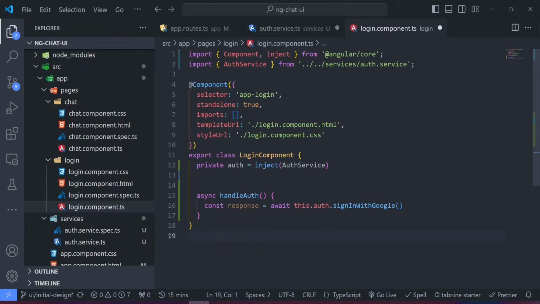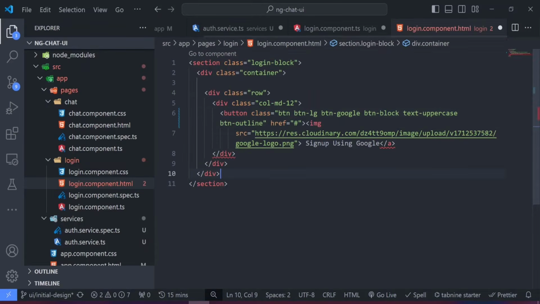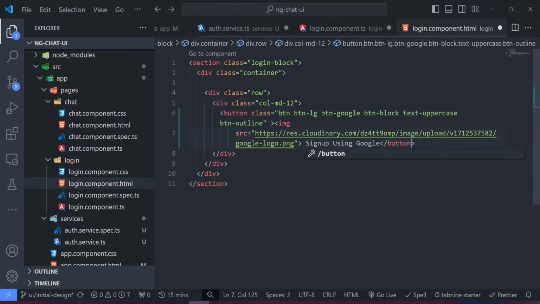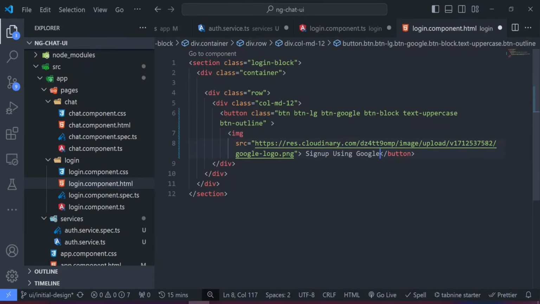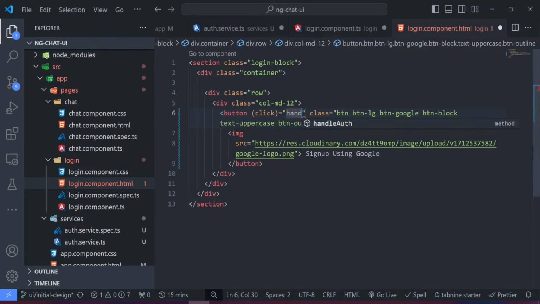Now we need to trigger this using the click event in our template. To do that, let's head to the HTML file of our login component. I'm going to change this a tag to a button, so we don't need the href. So this is going to be a button. Okay, let me change the syntax. The button should be below. Within the button, let's make use of the click event handler in Angular. I'm just going to call click equals handleAuth.